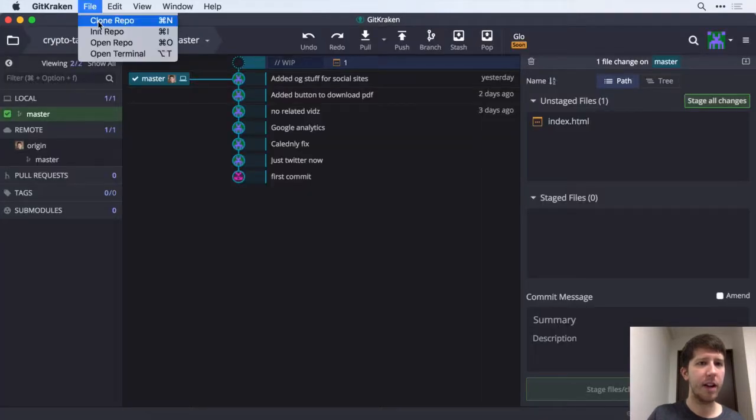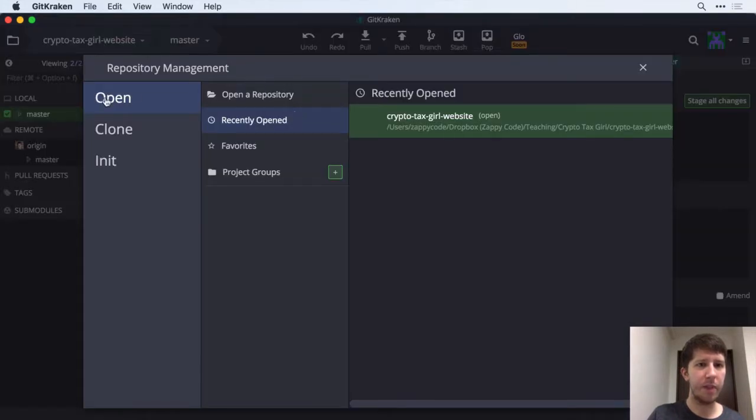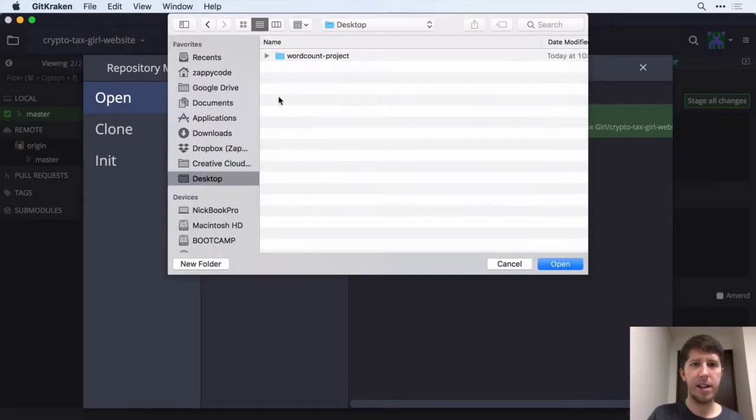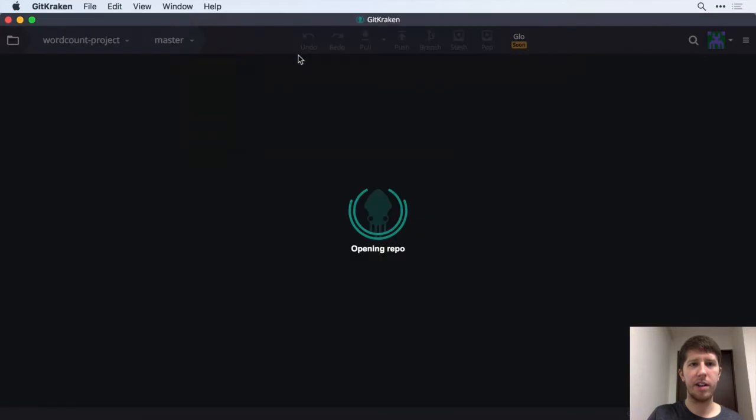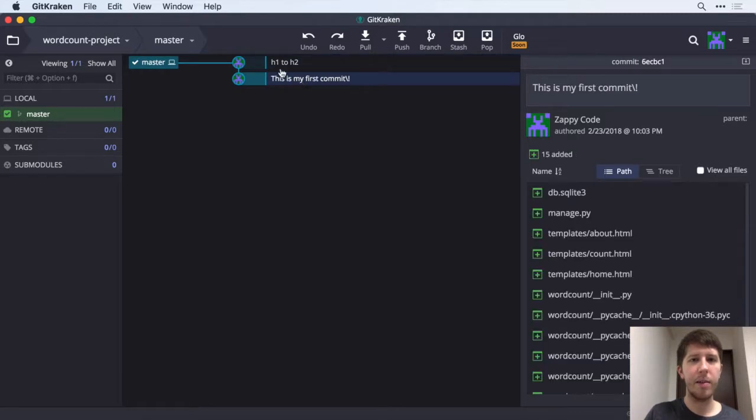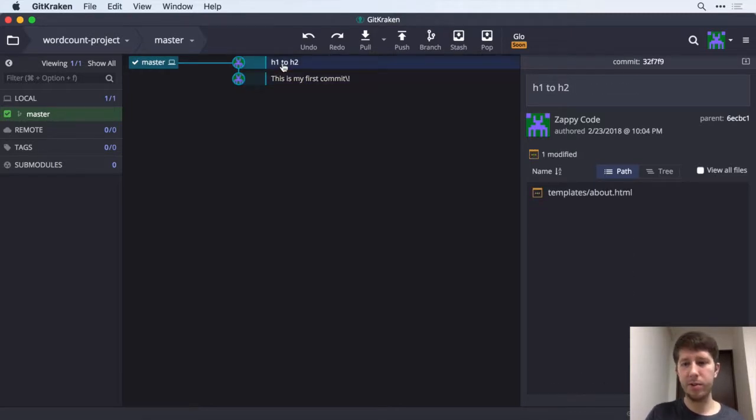So let's go ahead and open a new repo. So I'm going to open a repository. Let's get to my desktop. There's that word count project and I'll hit open on that. So here you can see I've got my two commits. There was my first commit, and then we have H1 to H2 inside of there, right?